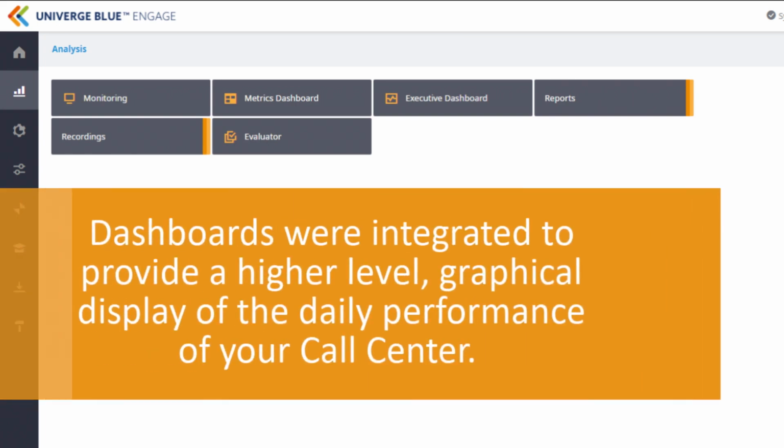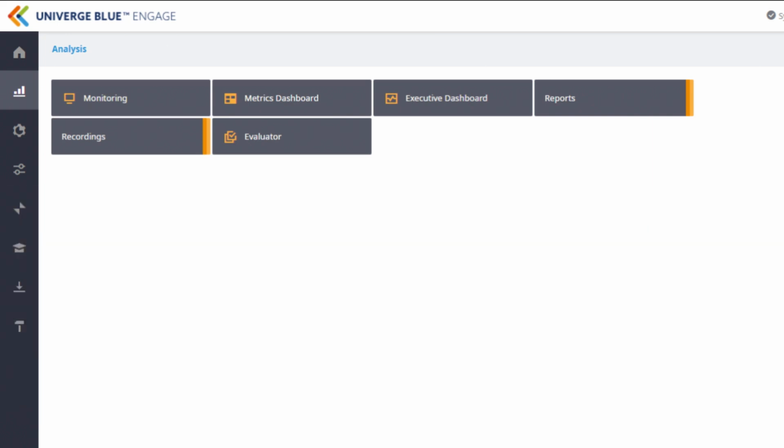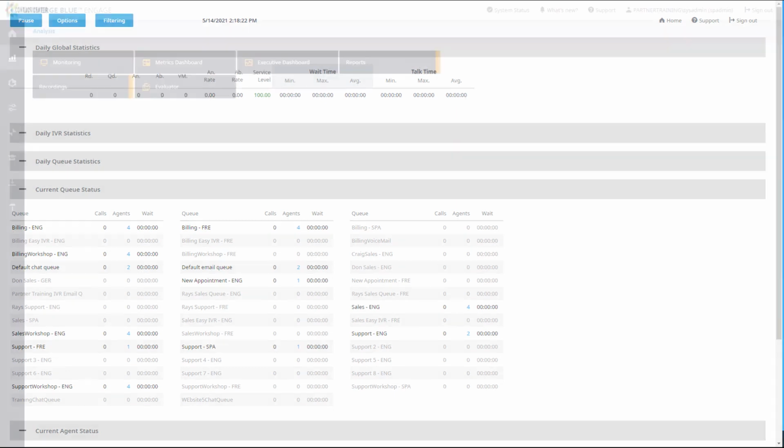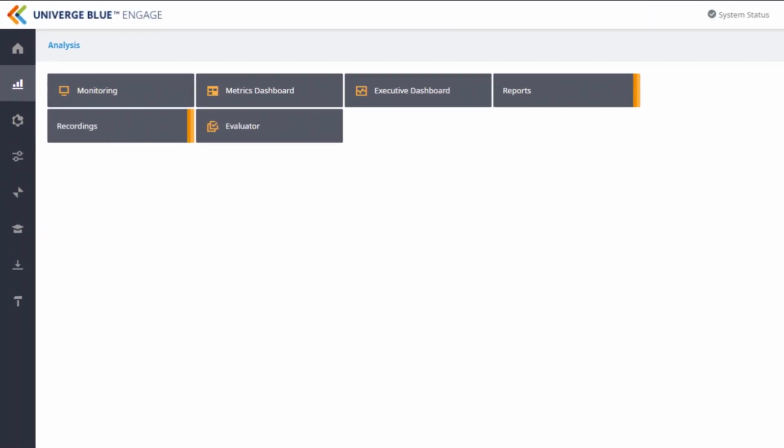Dashboards were integrated as a way to provide a higher-level graphical display of the daily performance of your call center. Unlike monitoring, which provides a live, detailed display of individual agent, queue, and IVR performance, the dashboards allow you to see performance numbers cumulatively across the call center.